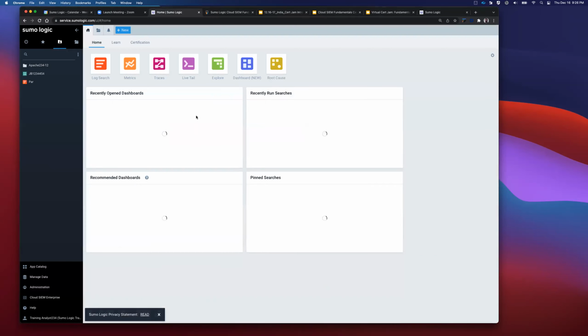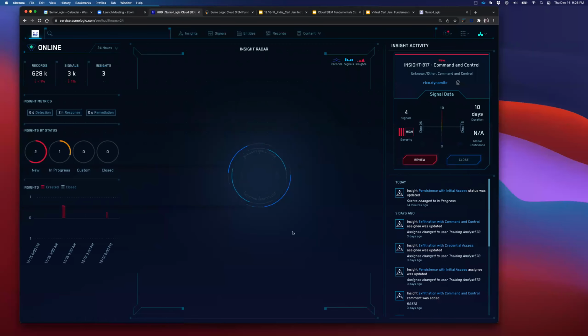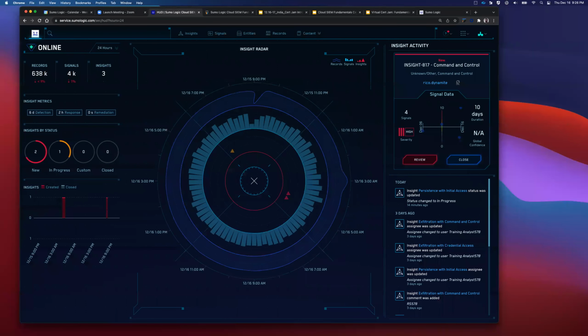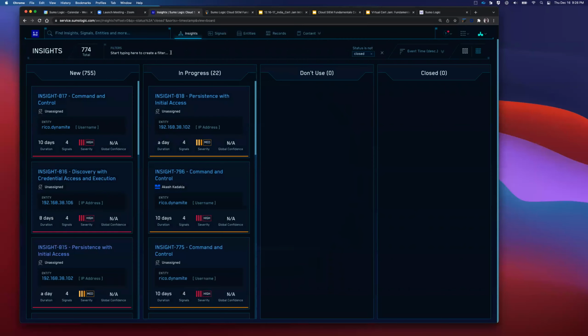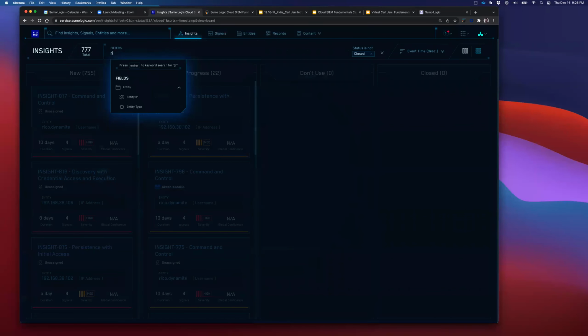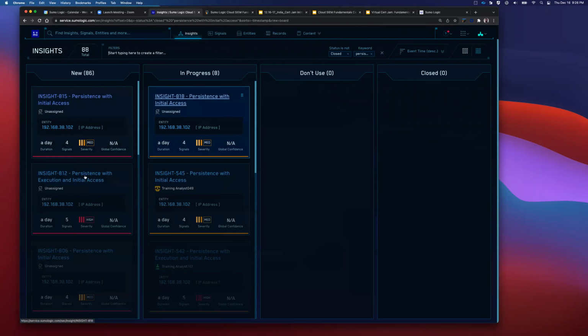Right, so once we get logged back in, we go back into Cloud SIEM Enterprise. And now we're going to do lab 3A. So we're going to go back to that persistence with initial access insight that we were looking at earlier. So we're going to go into our insights. We're probably just going to search for it. If we see it pop up right away, that's fine as well. So I'm going to grab one of them.